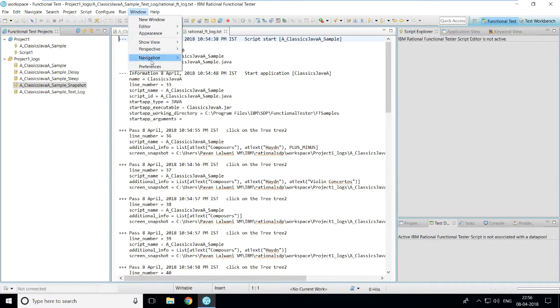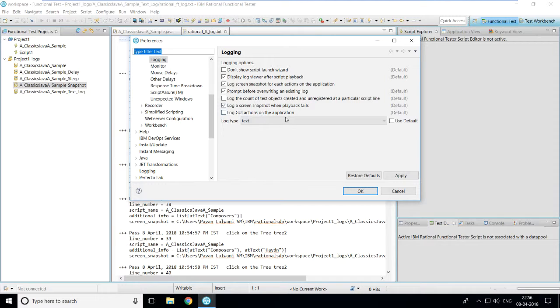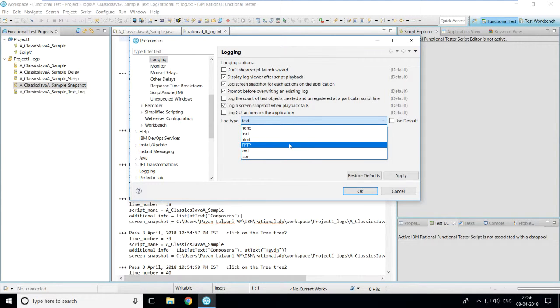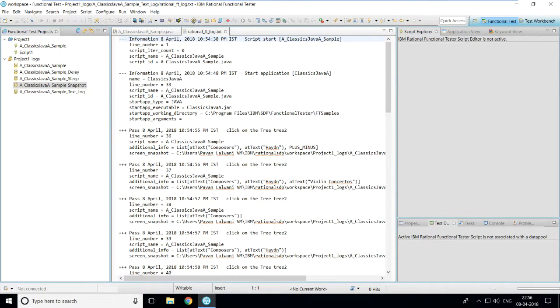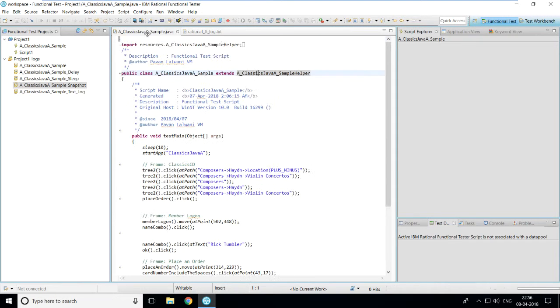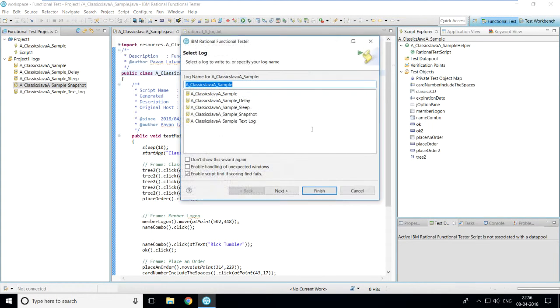Let us go back to Windows preferences, and I'll change the third format, that is Tptp. Very widely used, very renowned type of format in IBM Rational Tools. What is Tptp? Tptp stands for Test and Performance Tools Platform. That's a type of format. So I'll select that option, click on apply, and click on OK. This is a widely used format. Now I'll go back to the script, click on the run button, and here I'll mention underscore tptp, click on finish.